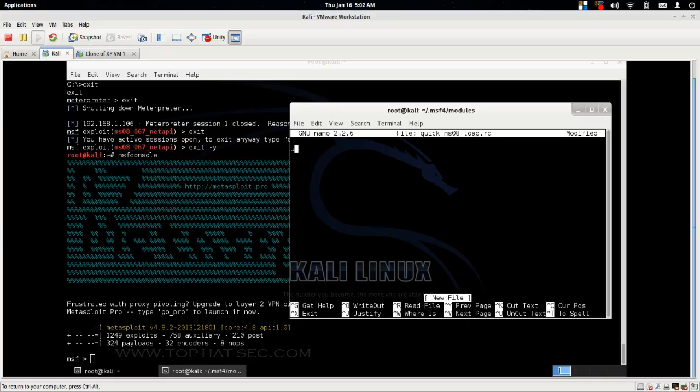So what I can do is use exploit/windows/smb/ms08_067_netapi. Now you can't use the tab, so you have to remember the paths and everything. So 067 and underscore netapi.